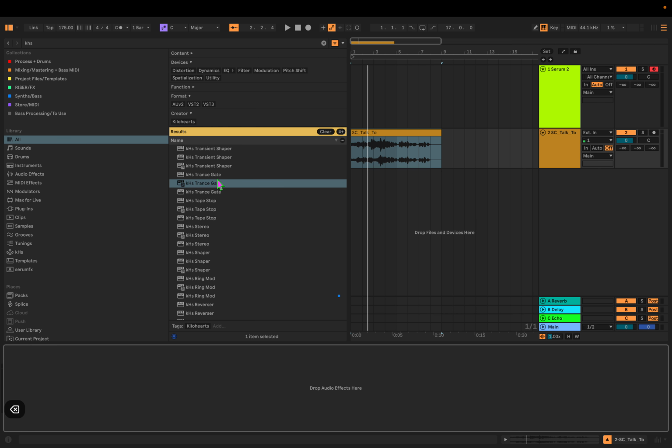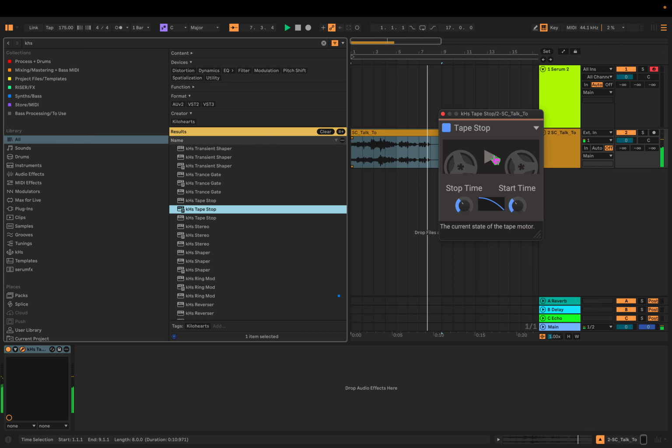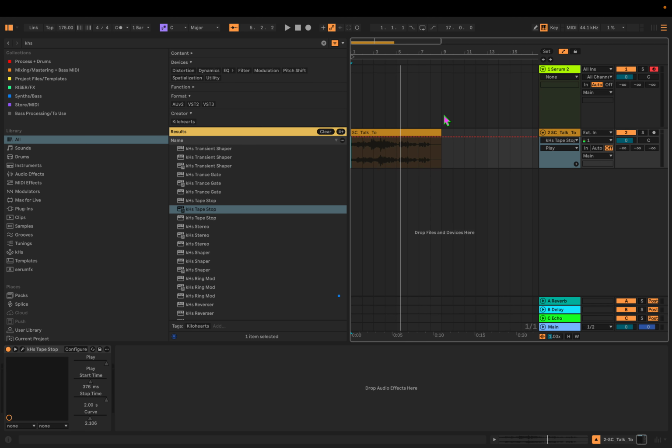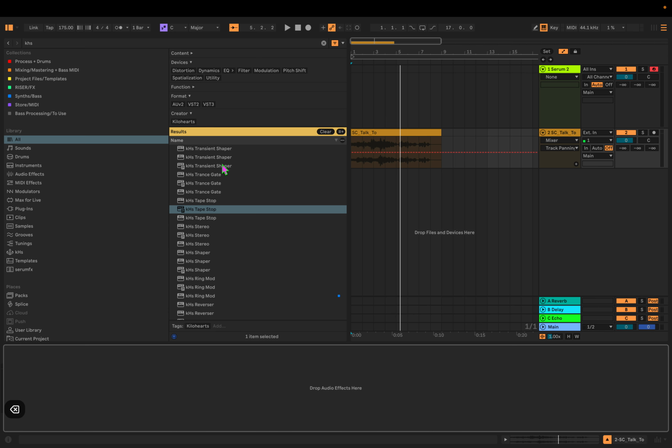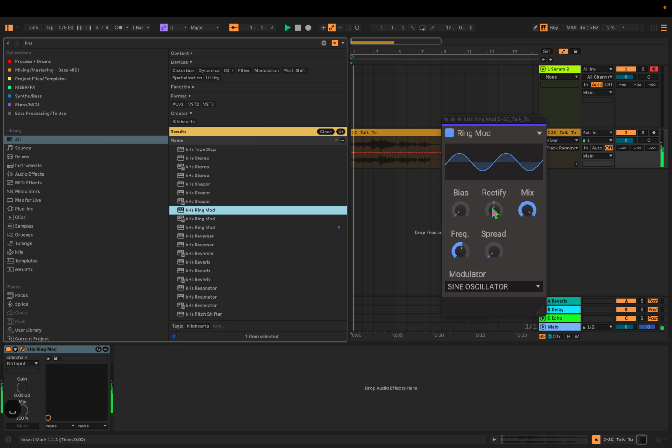So that's Trance Gate. Here we've got Tape Stop. So you can actually do a little tape stop, which I think is quite cool, adjusting the start and stop time. Great to use, and obviously you can automate here, which again we'll go into more detail later on. We've got Transient Shaper, which is great for drums. Ring Mod, I like this one.